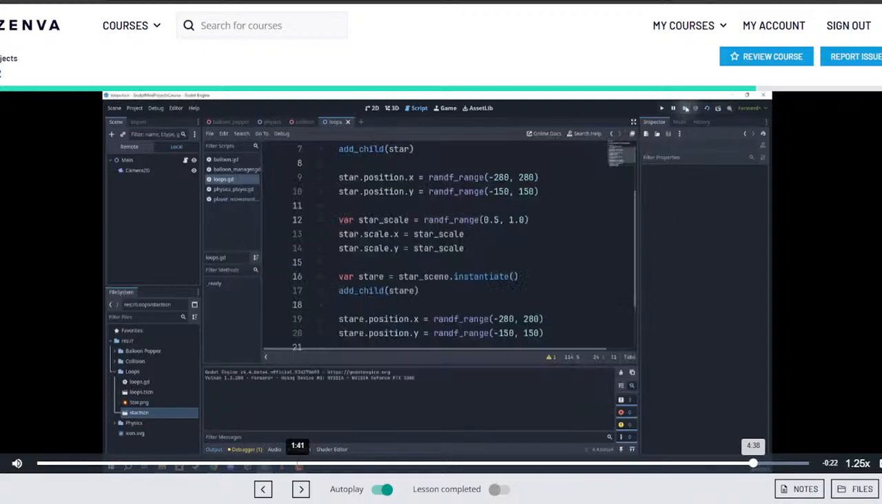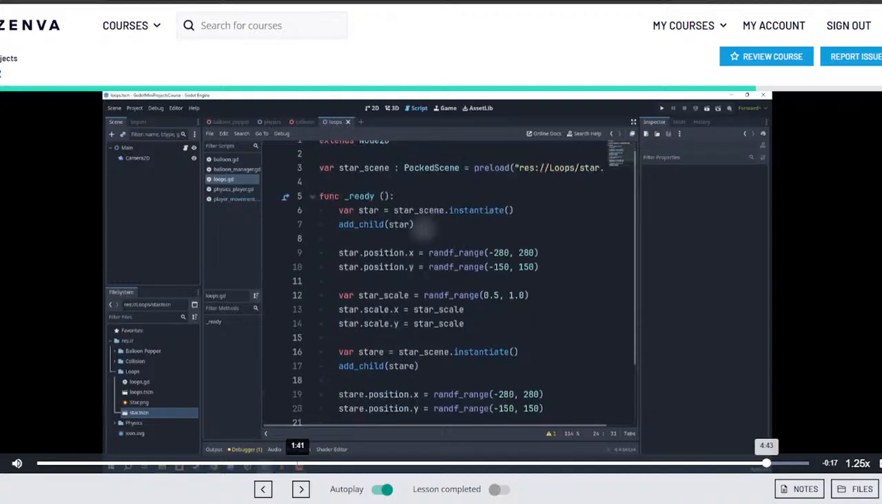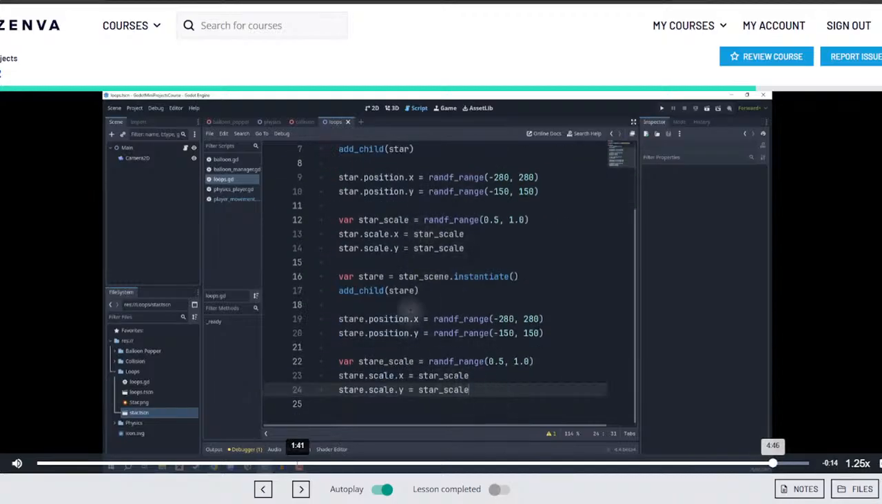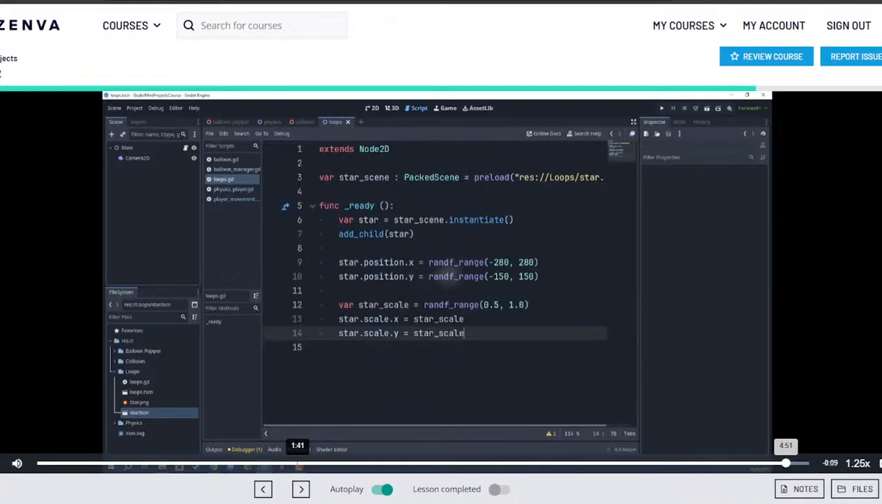Now we have 2 stars, but our code is getting very convoluted, okay? We are duplicating the amount of code we have, and if we want to have 200 stars, we're going to have thousands of lines of code, which is not going to be nice at all. So what we are going to do in the next lesson is explore the concept of loops.